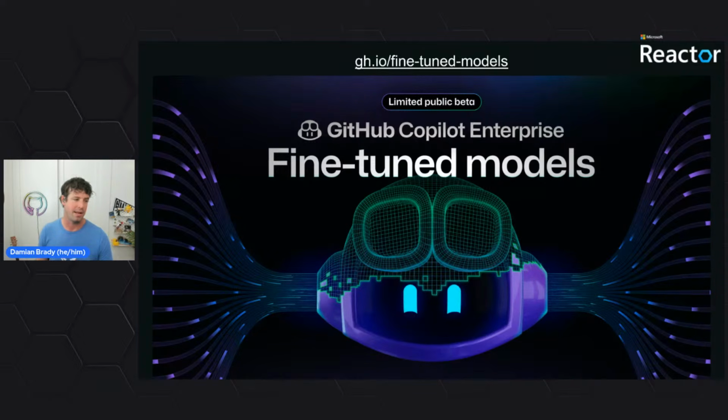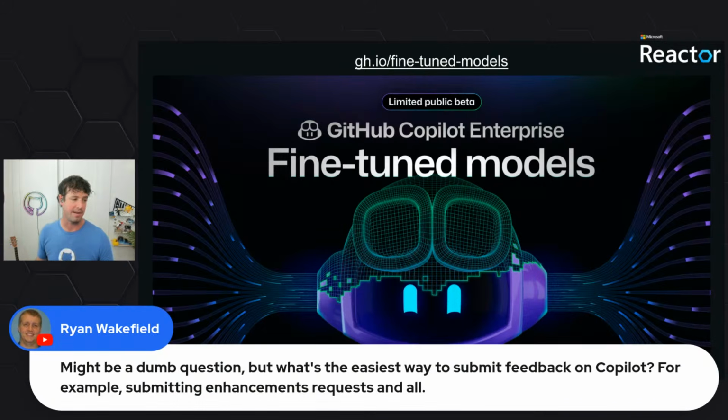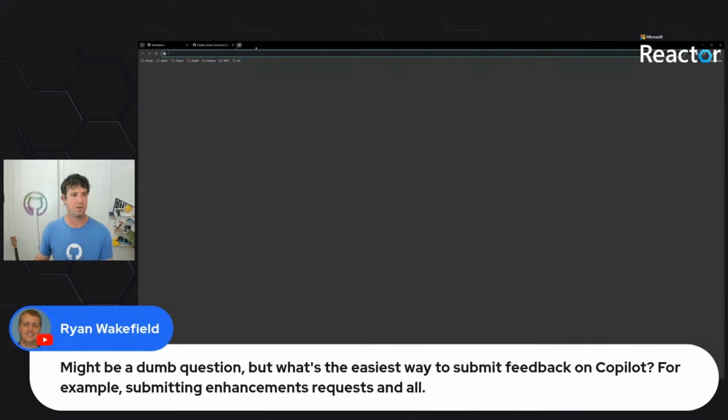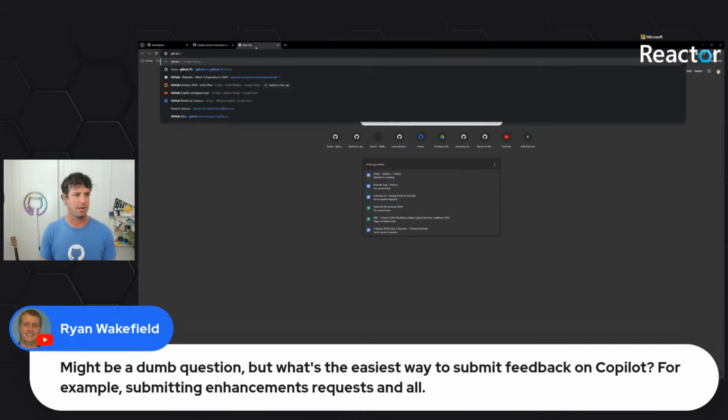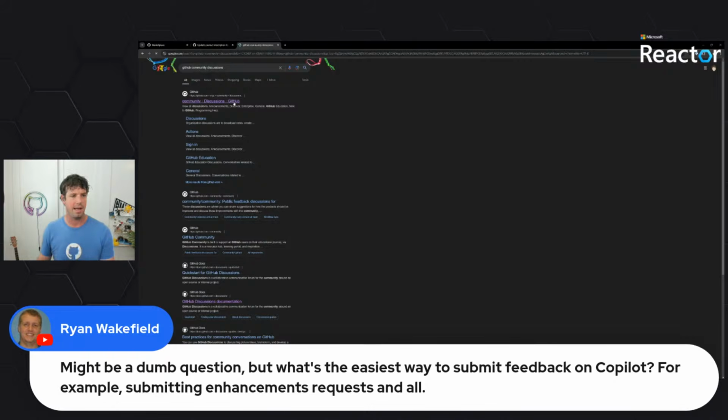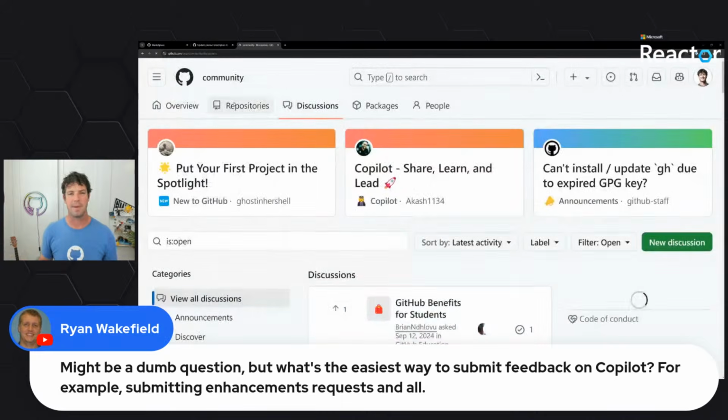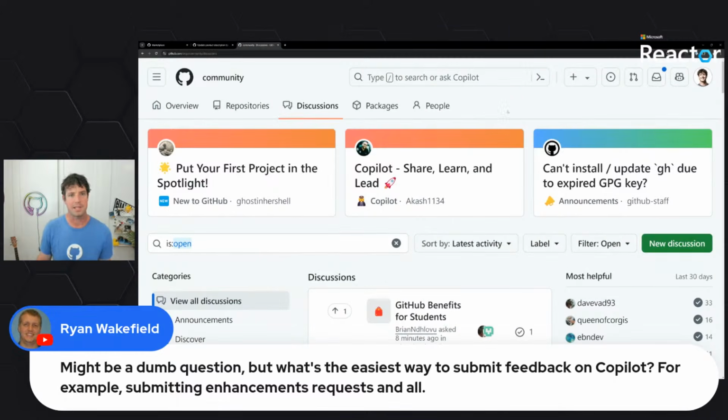And then, all right, easiest way to submit feedback on Copilot, for example, submitting enhancement requests and all. Yeah, that's a very great question. Probably the best place to leave any feedback is on GitHub Discussions. So if you go to, I'm not going to remember this, GitHub, let's just do a search, community discussions. This is kind of a forum, essentially. It uses GitHub Discussions, which is a feature of GitHub as well.